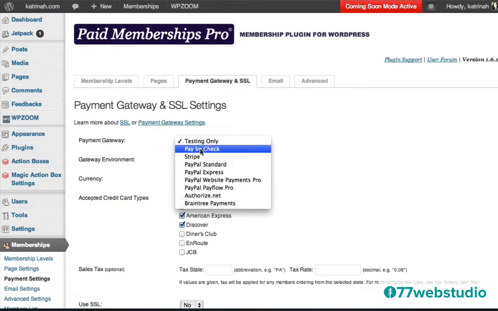So you can choose Pay by Check, Pay with Stripe, PayPal Standard, PayPal Express, PayPal Website Payments Pro, PayPal Payflow Pro, Authorize.net, and Braintree Payments. So there's lots of different options right here. I'm going to be choosing PayPal Express, so I'll just click on that right here.